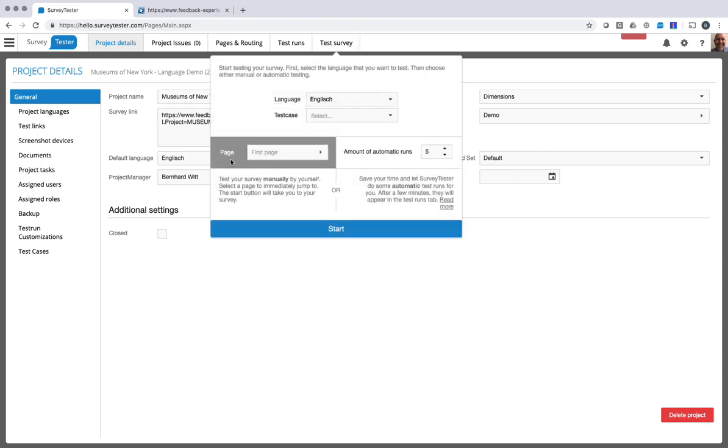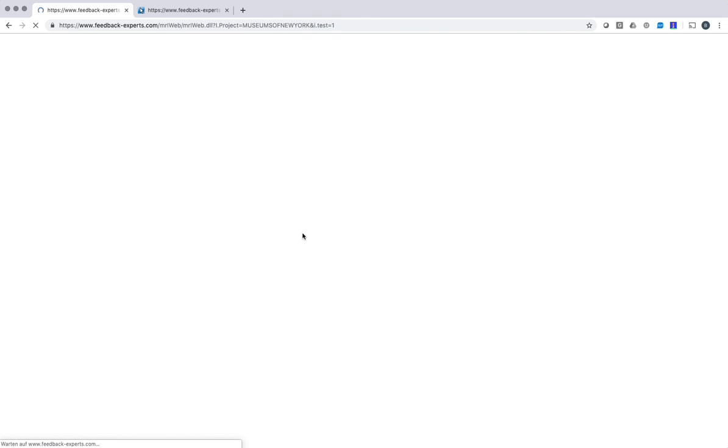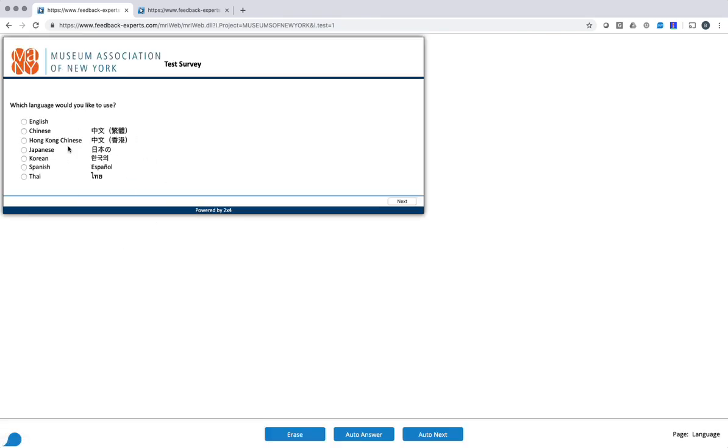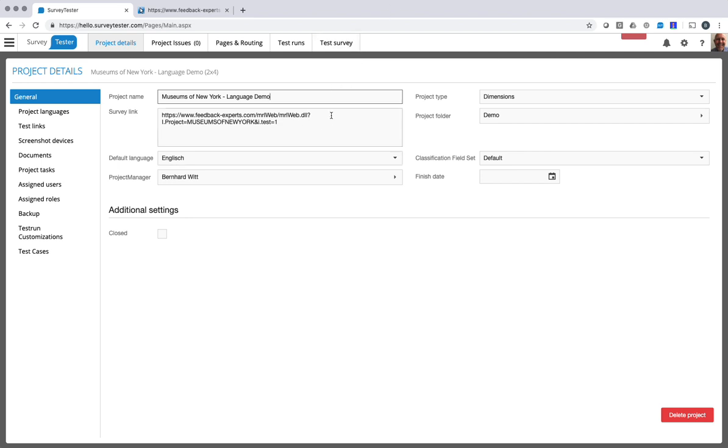So I have two options here. Either I can use a manual test or an automatic test. For this example, I'm doing a manual test because I really only need this survey question. I only need that first page, so I can exit from there. And now SurveyTester knows this page. It knows its name and what the structure is.